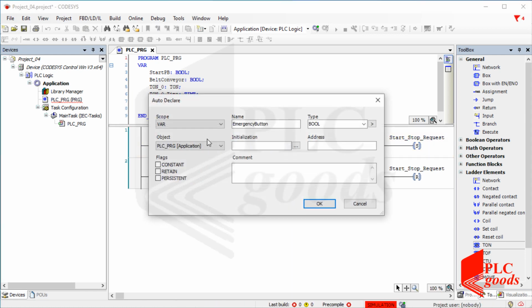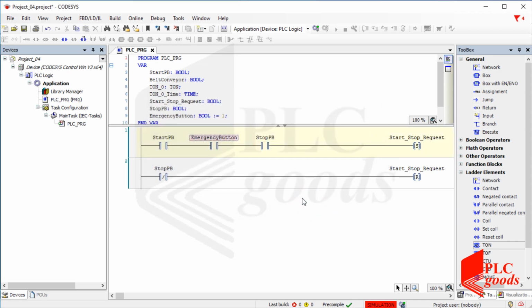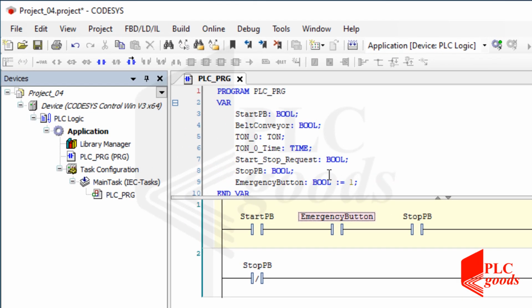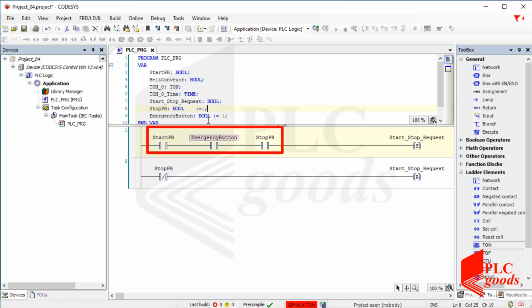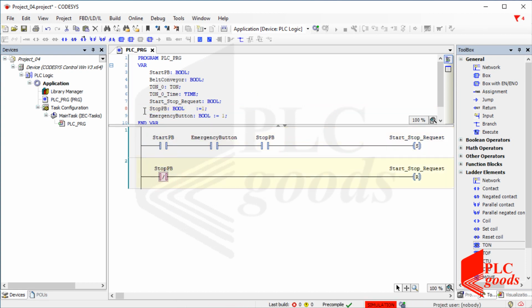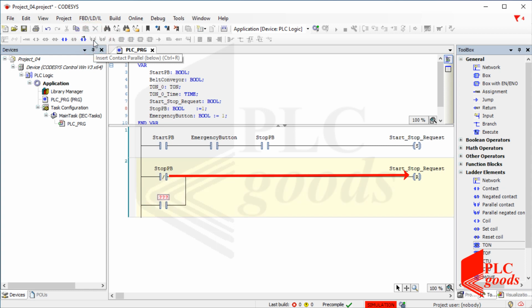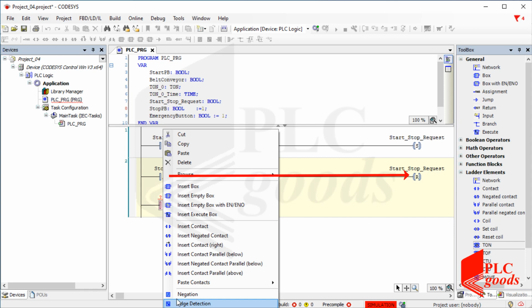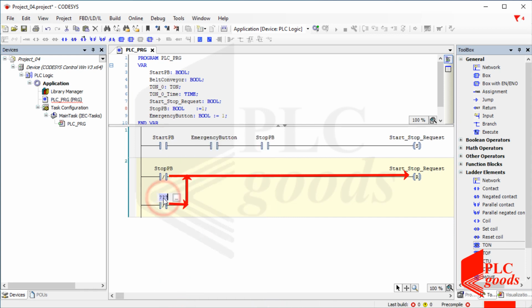To simulate the program, it's better to change the initial value of the emergency variable, to 1 or true. Likewise, let me initialize the stop PB variable to 1. As you see, the AND logic can be used to check all necessary conditions before starting a device. Inside the second network, I can use parallel contacts, to stop devices based on different conditions. In this project, the emergency button can clear the start request too.